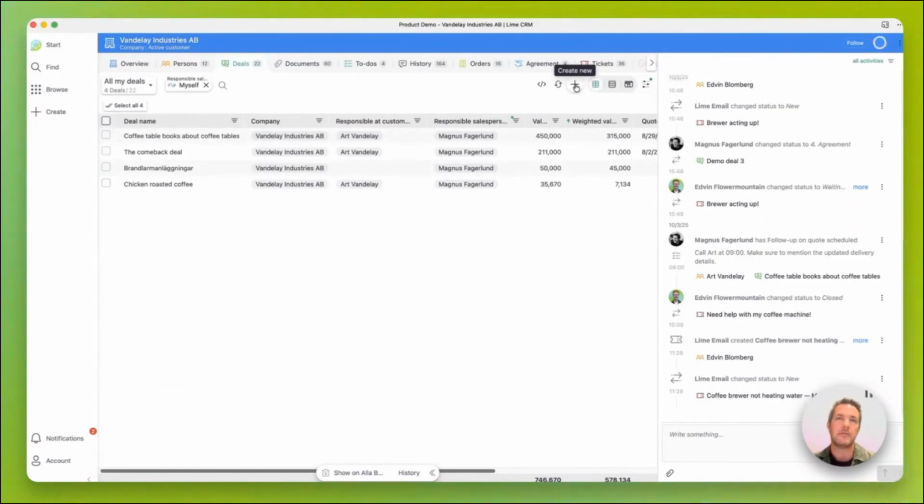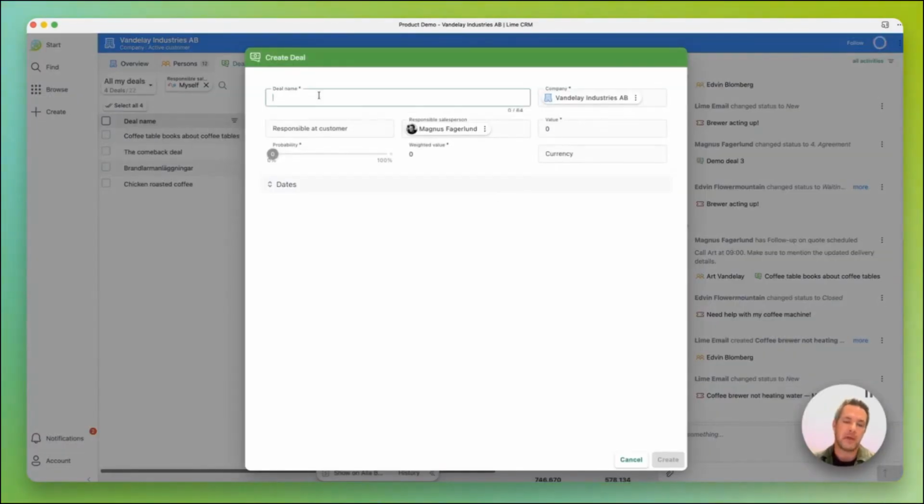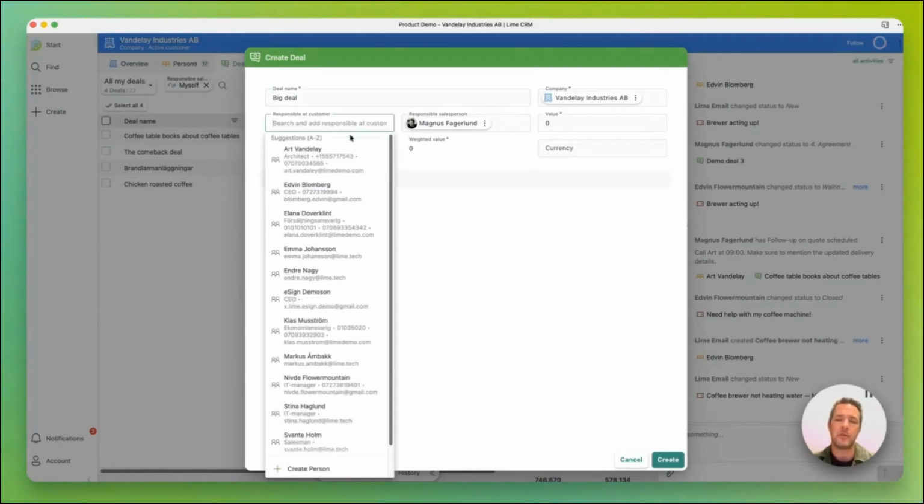Adding that new deal, open up a new window. And this was a big deal in this case. You can see it's automatically connected to the right company and me as a salesperson. Of course, here we want to connect this deal to who's responsible from the customer side. And it will automatically show the persons that we have connected to Vandelay Industries, the ones working there.